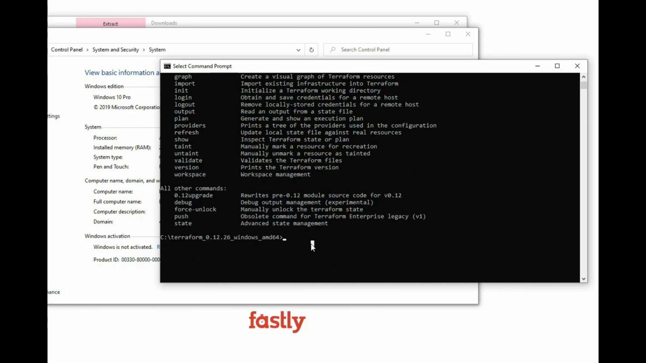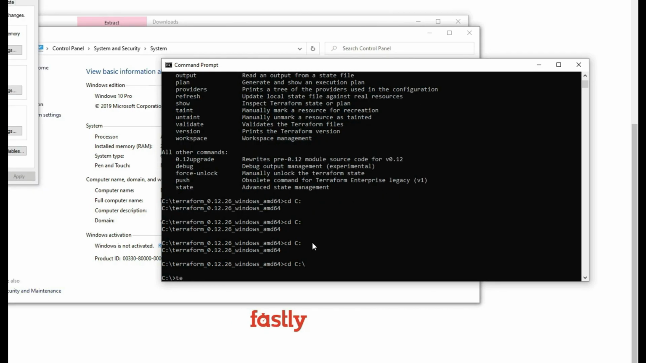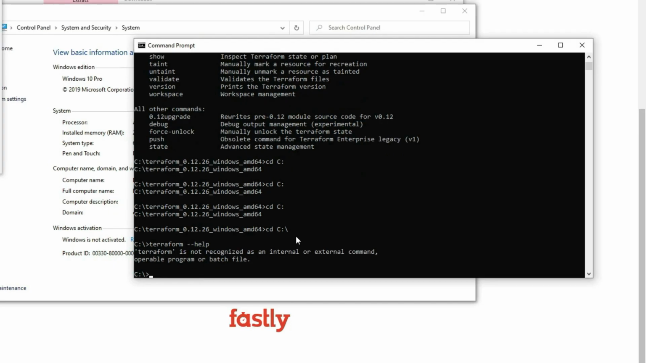Now let's say you want to run Terraform directly from the C drive path, or basically from any different path. If I type Terraform help, you will see it is not running. It becomes very tedious that every time you have to go to this respective path and then run Terraform.